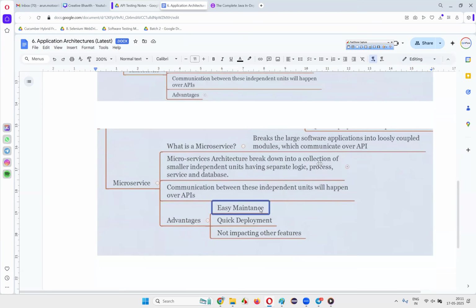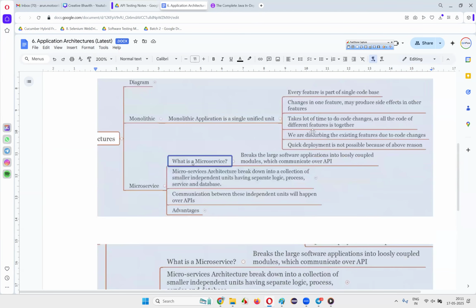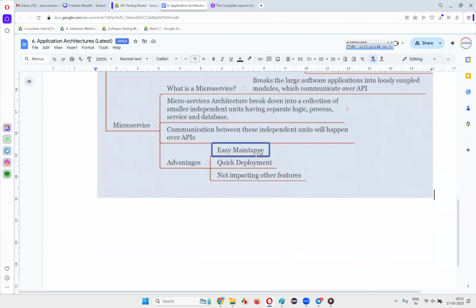So there is less maintenance. In the monolith, a lot of maintenance is required because if something got changed, other things need to be checked. But here it is easy maintenance, because if some module, unit, or code base has changed, you don't have to worry about the other code bases because they are untouched.